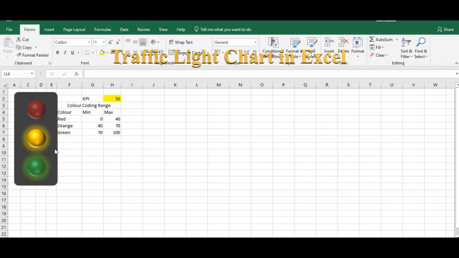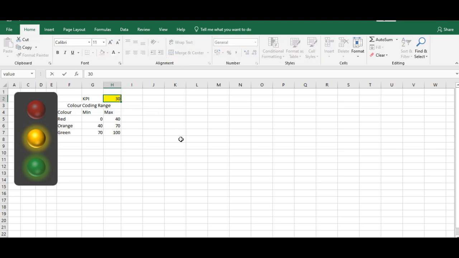This is a traffic light chart that shows the status of the KPI, and the color of the light changes dynamically as the KPI value changes. So in this video, we will see how to create a traffic chart like this using a bubble plot.